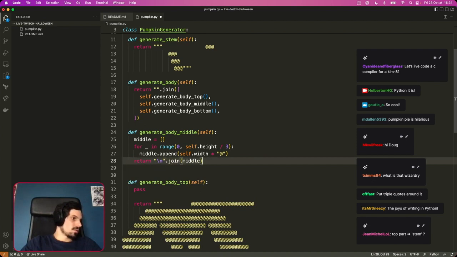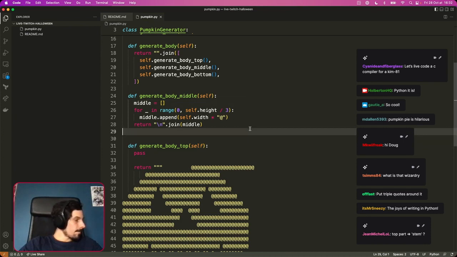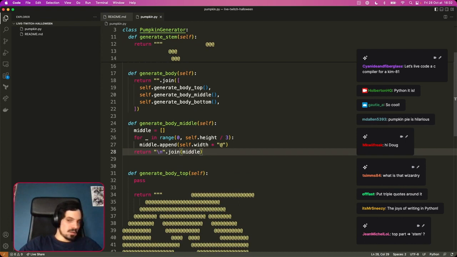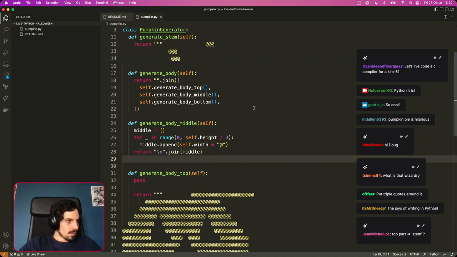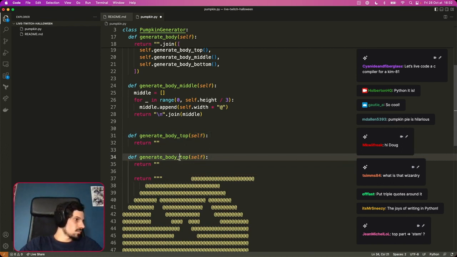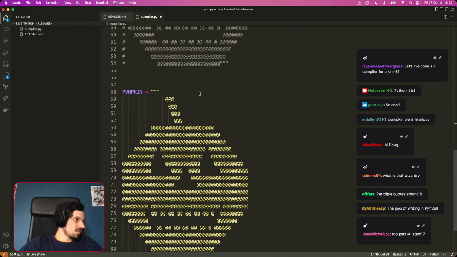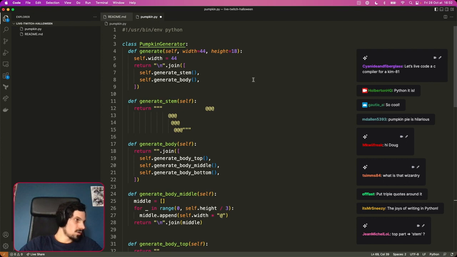So again, I have to join all the lines with the new line separator. Let's just do that for now. And we'll return just empty strings for... okay. So let's try this. Comment that as well. Okay, awesome.